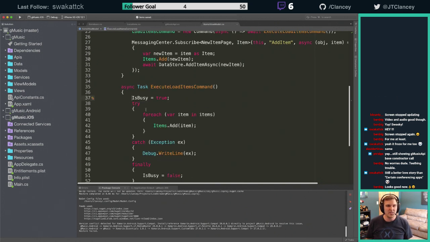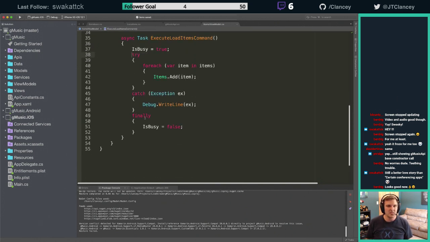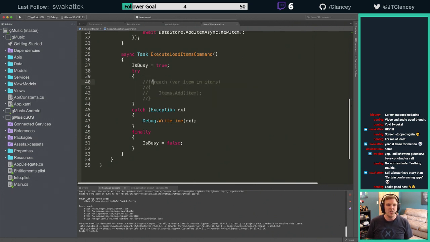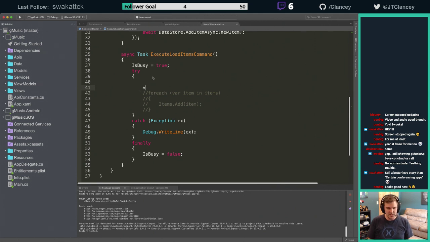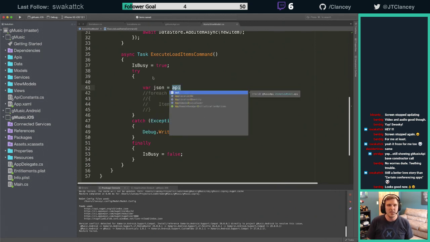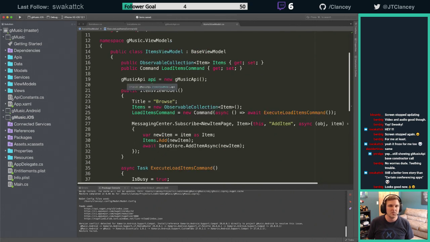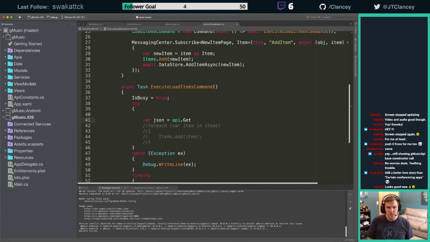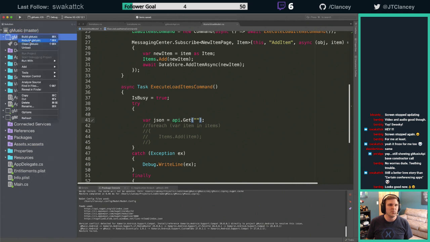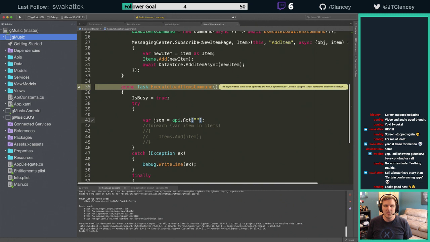and we are going to jump into this execute thing, and let's just comment this whole thing out because we don't care about any of this stuff. What we'll do is we'll now say var json equals api.get. Right, that's what I called it. I wonder why I didn't get IntelliSense on that. Let me rebuild it. Things to figure out. Okay, so our API will have this. Oh, we need to await that.